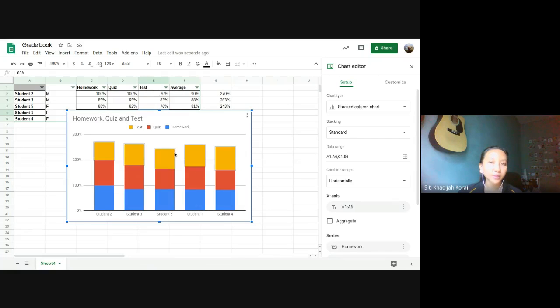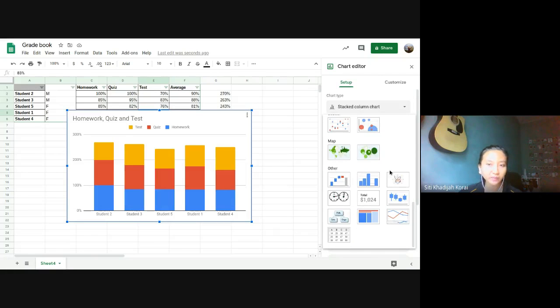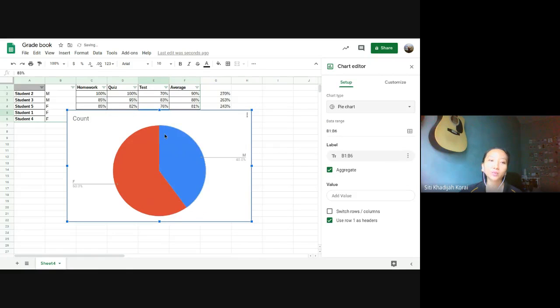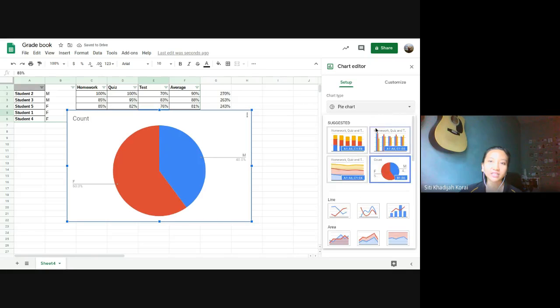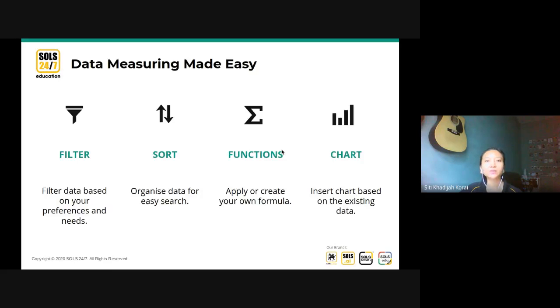Again, the first one that you see is just a suggestion. When you click here on the chart type, there are other suggestions, and if you do not agree with the suggestion, you can also choose any other chart. Here are the top four that it suggests you use. You just click and then it will be changed accordingly. So that is for filter, sort, function, and chart. Again, the chart will be created based on the existing data in your Google Sheets.